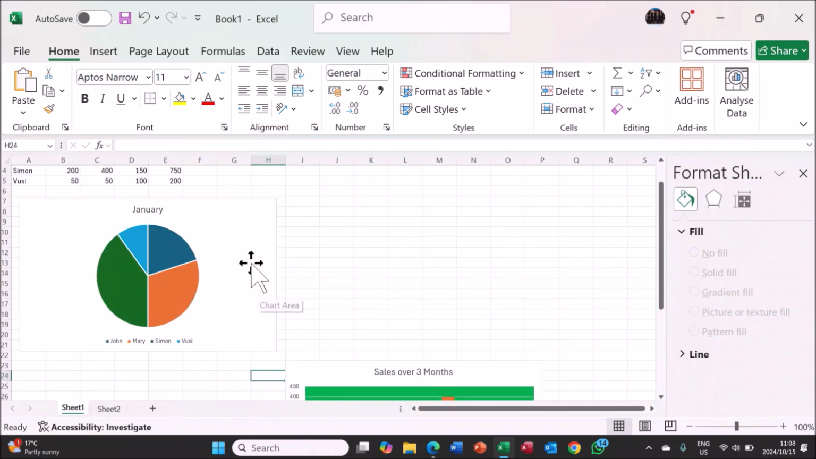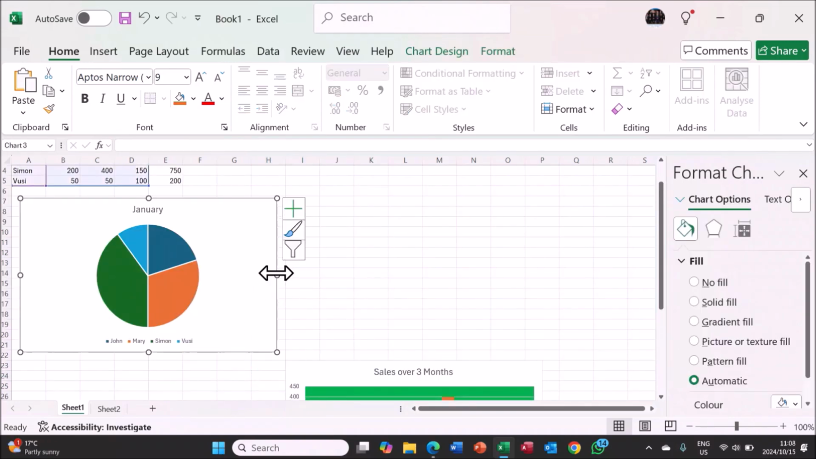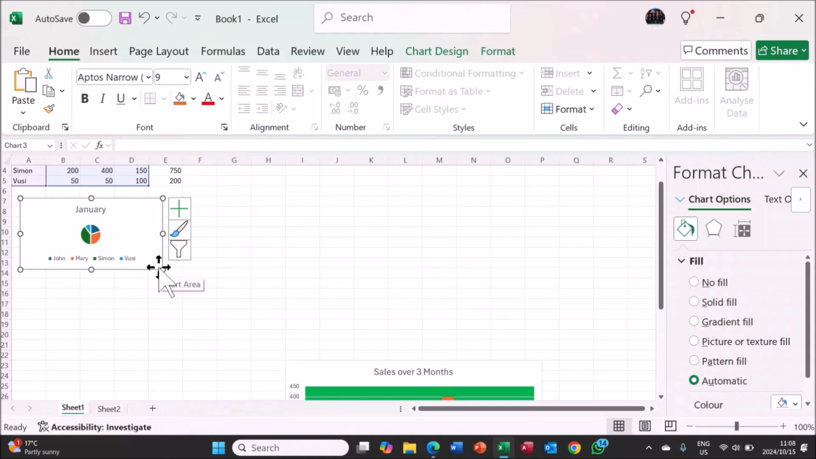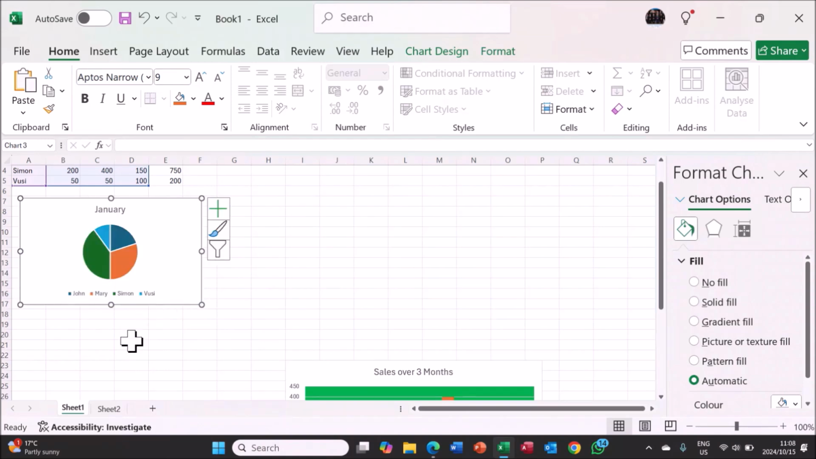To resize a chart, we can click on the chart and use the arrows to make it longer or smaller. To delete a chart, you can click on the chart and click the delete button on your keyboard.